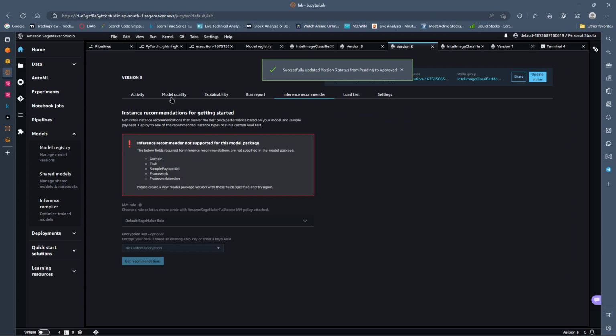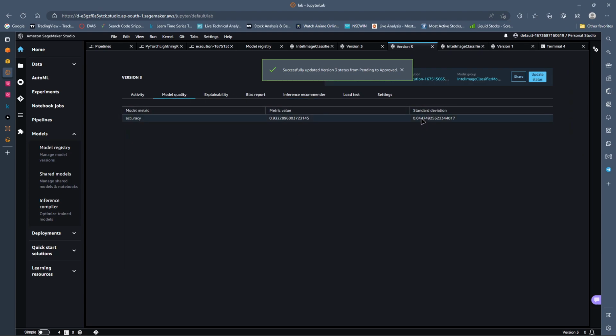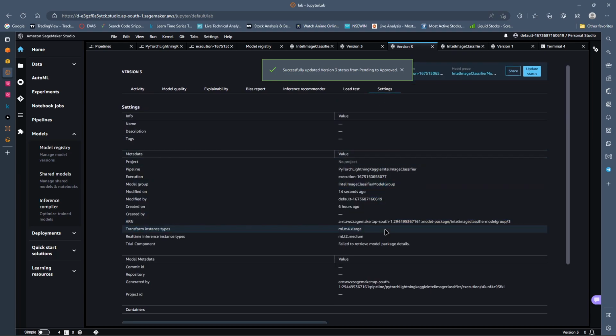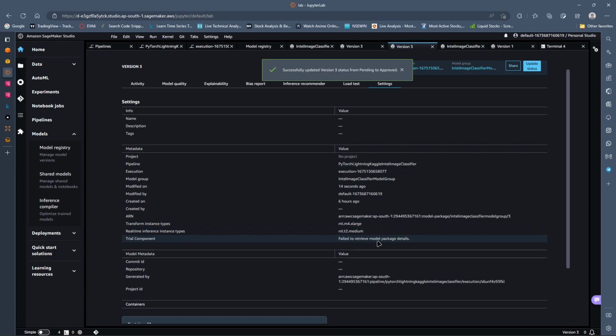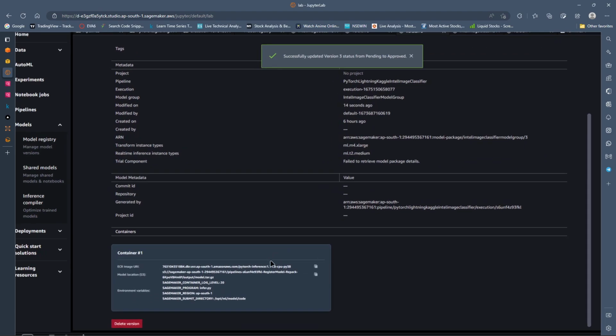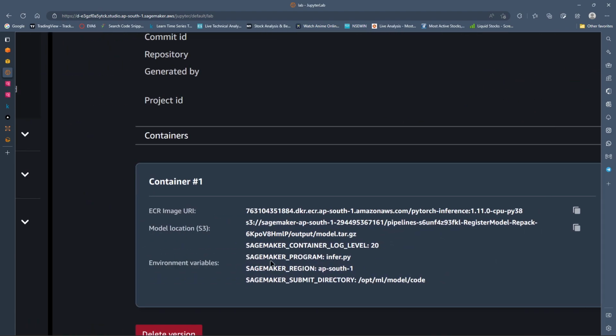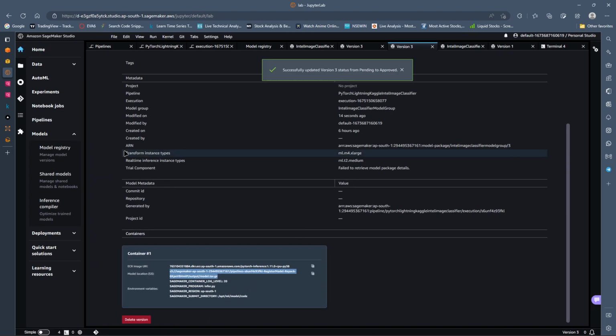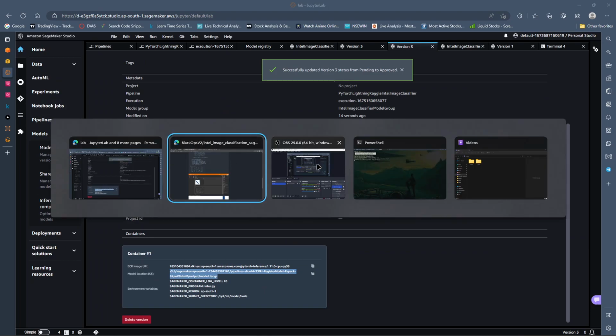Again, you can go here. This is the standard deviation, which is also low. Good thing, right? Under settings, we can see different parameters and everything which was used by the SageMaker pipeline. Here we can see the S3 location. So from here, we can take a model from this location and deploy it with SageMaker, which is basically the next step.